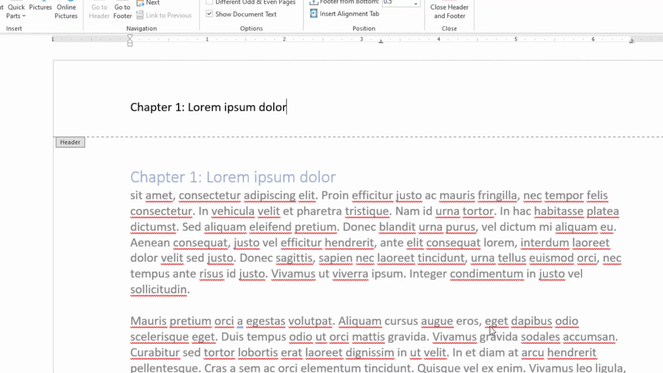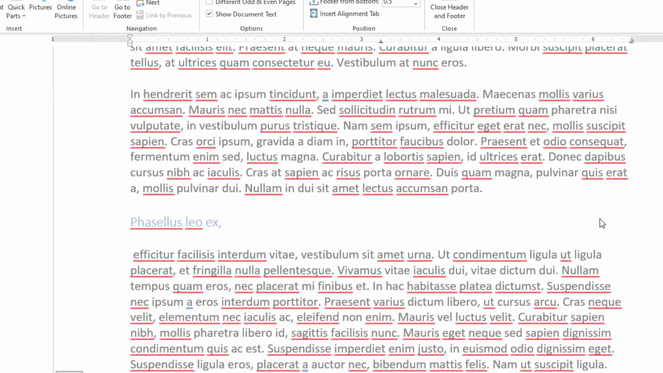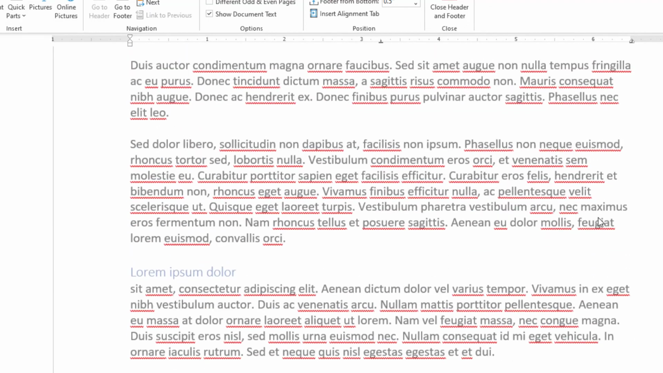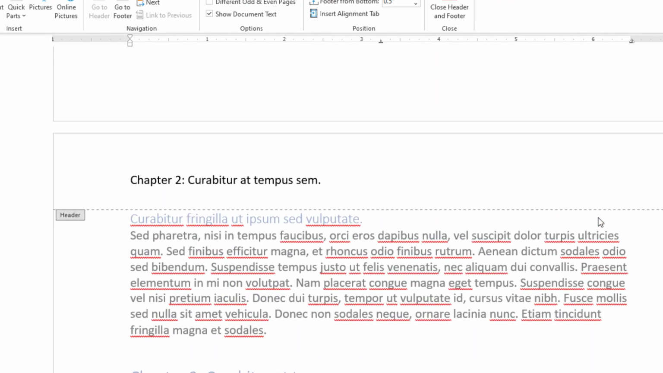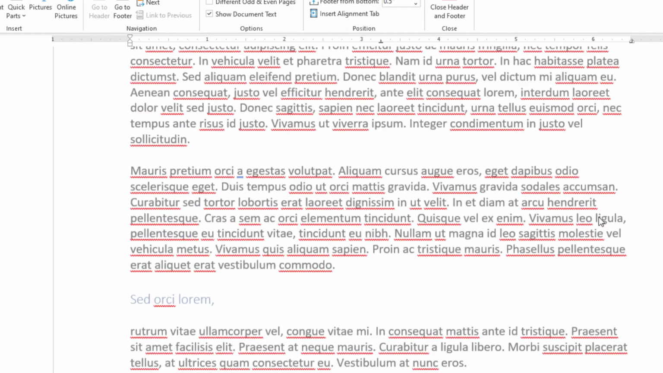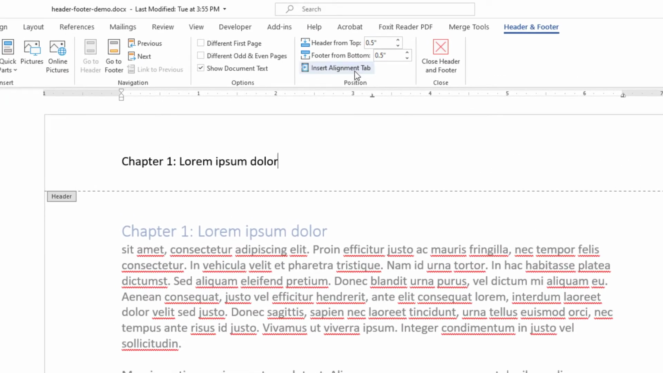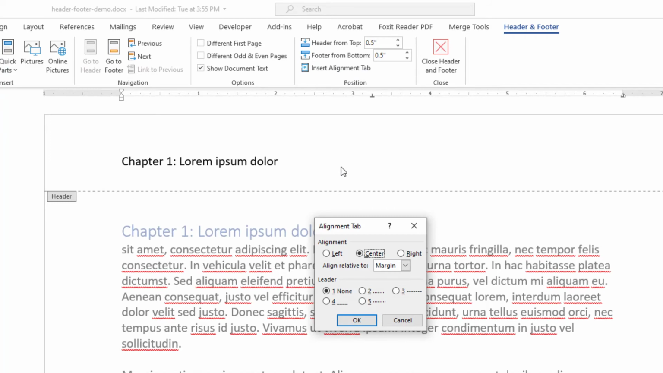The chapter title changes in the header as is appropriate. Now, let's do the subtitles. You can set them up any way you want, but I am going to have the chapter and subtitles flush left and flush right. With your cursor just after the first chapter title in the header, go to the Insert tab in the positioning of header and footer.